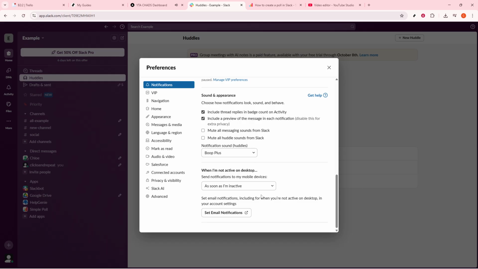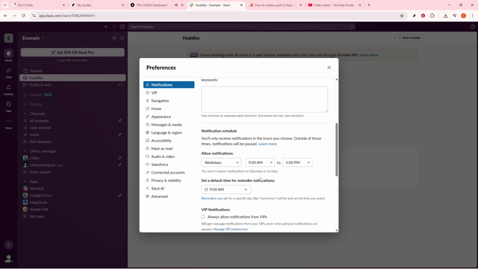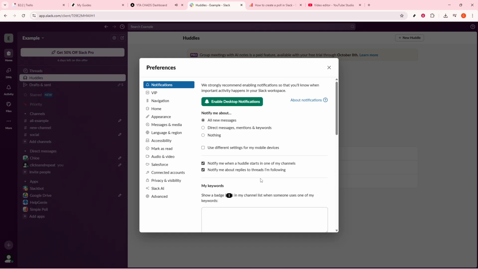Don't worry about losing your changes because Slack typically saves settings automatically. However, it's always a good practice to look out for a Save Changes button, just in case it's needed. To wrap things up, let's test to make sure everything is working as expected. Send a test message to a colleague or even yourself to confirm that your notifications are coming through just the way you've set them. And there you have it, your Slack notifications are now fully set up and ready to keep you informed and in control.